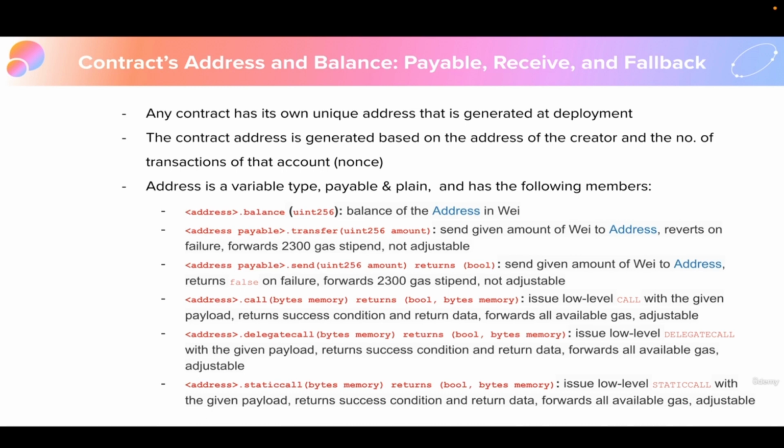Address.balance returns the balance of the address in Wei. Address payable has the transfer method, which sends a given amount of Wei to address and reverts on failure. Transfer forwards 2300 gas, and this is not adjustable. Address payables have the send method, which is just like transfer in that it sends a given amount of Wei to an address. However, instead of reverting on failure, it returns false. Send also has the 2300 gas stipend, which is non-adjustable.